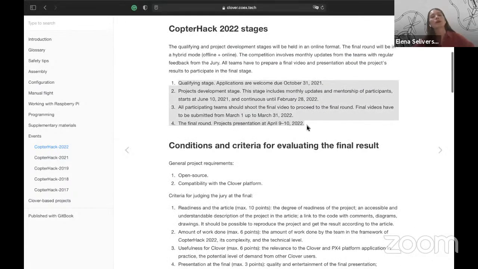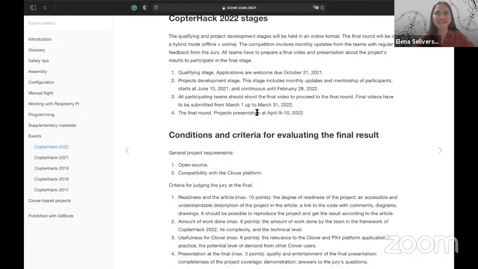Now we have the qualifying stage. Teams can apply. Then we have the project development stage, with monthly updates and feedback from the jury. The last update will be in video format in March. And the final round will be held in April.